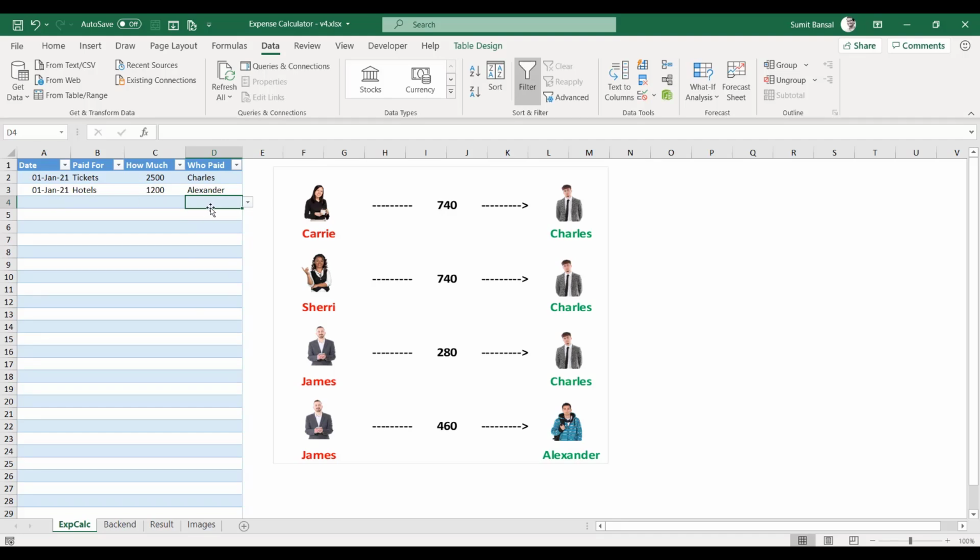And once you have made these entries, then this part would update. So let's do this. Let's change this to 21 and let's say it's for car rentals, and let's say the value is 850 and it's being paid by Carrie. Now for this to update, you'll have to refresh this sheet. This is because I'm not allowed to use VBA and because I'm using Power Query in the backend. So somehow I need to refresh the Power Query.